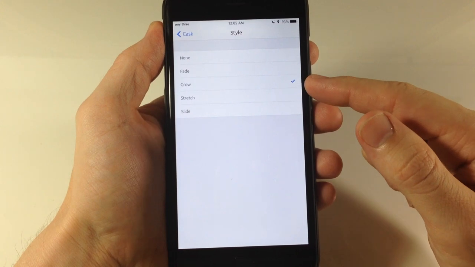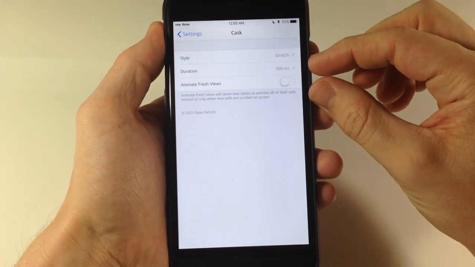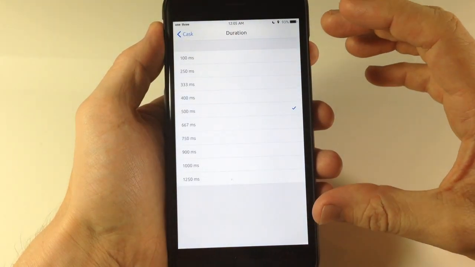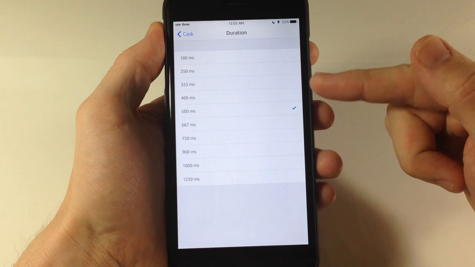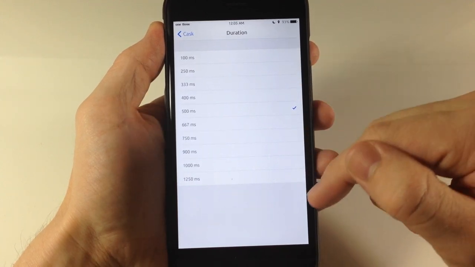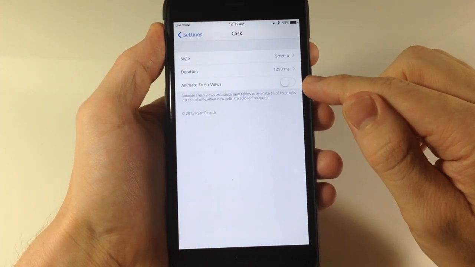So that was grow, the next one's going to be stretch. We'll go right here, and you'll also see two other options. This is going to be the duration, so how long do you want that animation to last? This is basically milliseconds. Do you want it to last longer or shorter? The longer you go, the longer the animation. And then right down here, we also have animate fresh views.